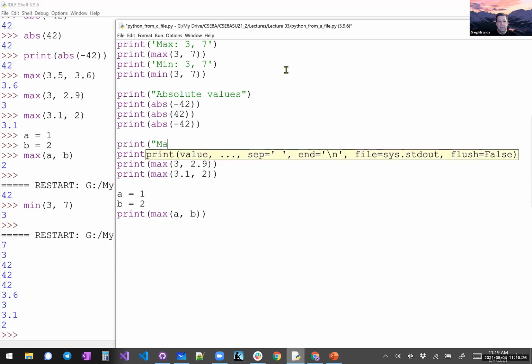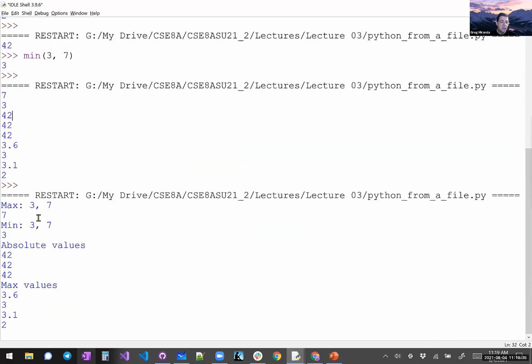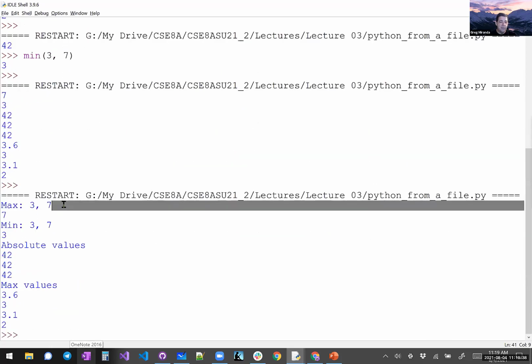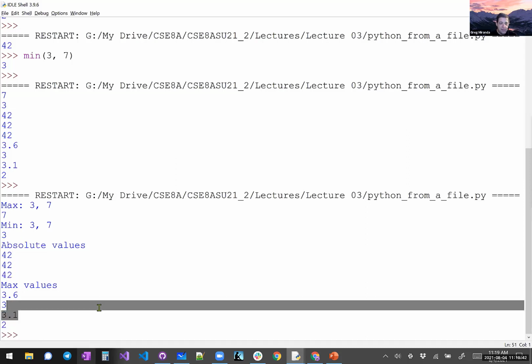Just adding labels. That's enough of those. And now if we print, now we start seeing labels. What's the max of 377? What's the min of 373? Some absolute values, some max values. They all kind of work.